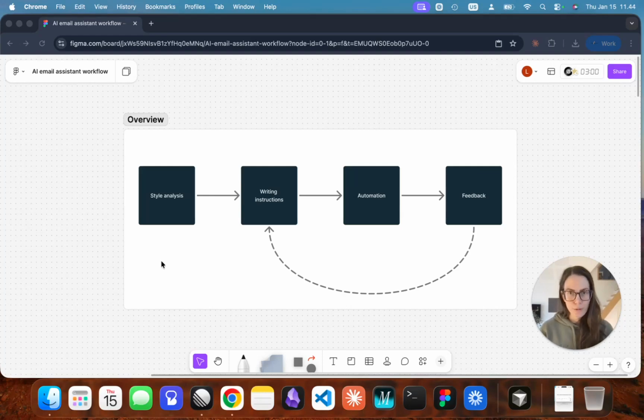Let's start with a high-level overview of this workflow. We're going to start with analyzing the style of your existing emails that you've written yourself. Then we're going to use that style analysis to extract some writing instructions for the assistant that we're going to set up. We're then going to set up this automation that's going to run in the background in Google Workspace Studio. And finally, we will configure a feedback loop so that you can take examples back and integrate them into the writing instructions so that the drafting will get better over time.